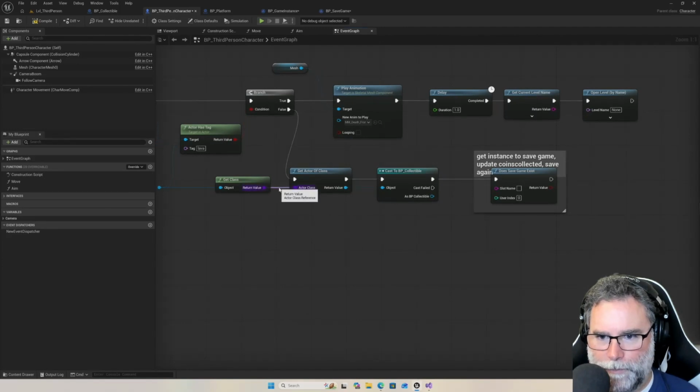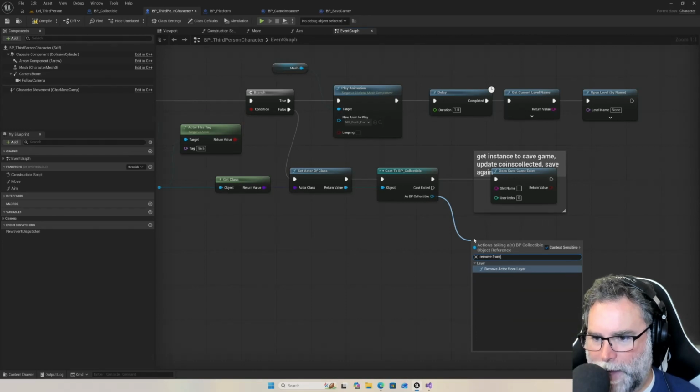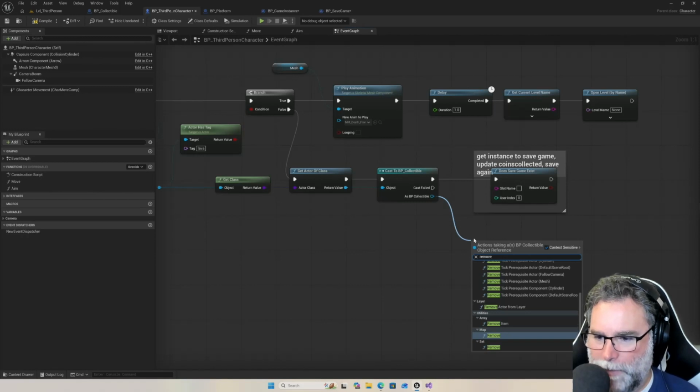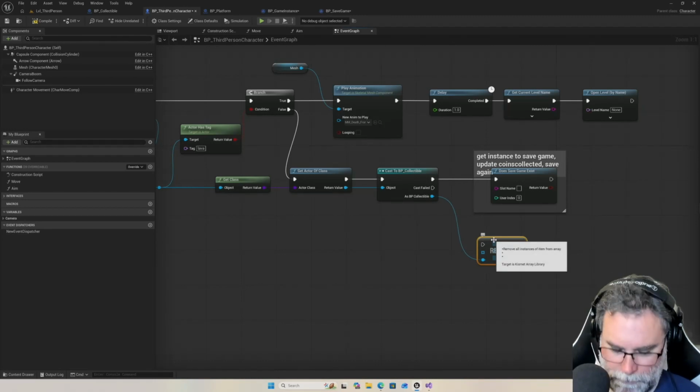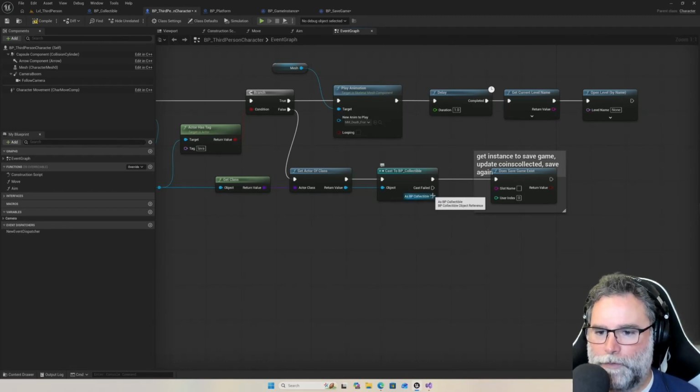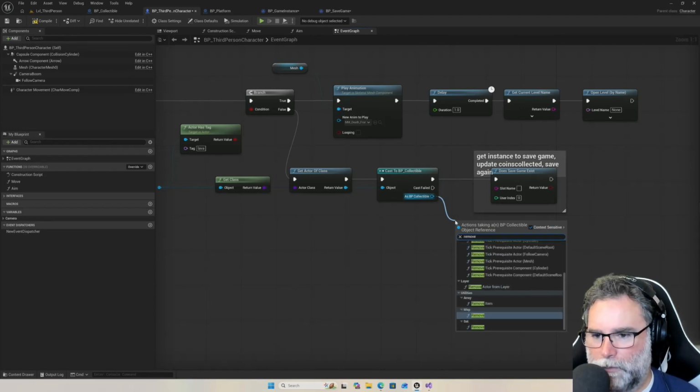What do I do? Cast it to BP collectible, as BP collectible. What do I do? Remove from instance? Remove actor from layer? From layer? Remove, or just remove? Remove item? Remove item. How do I remove from parent? Remove from parent. Remove from parent? No? Remove.